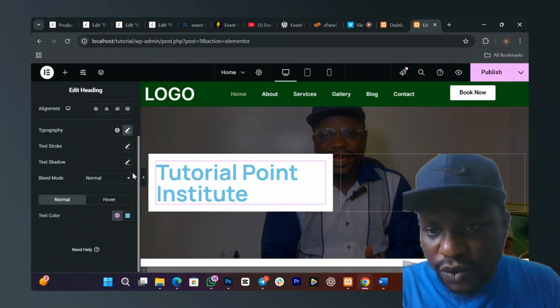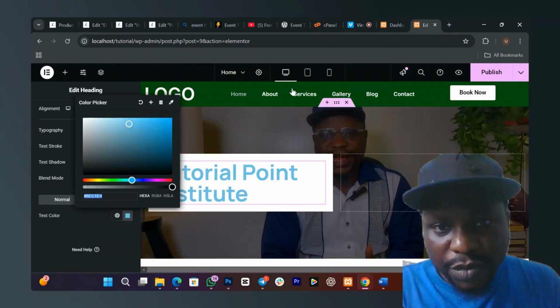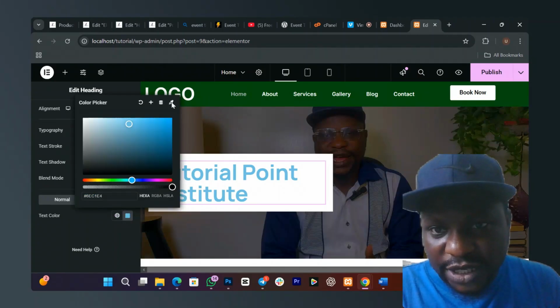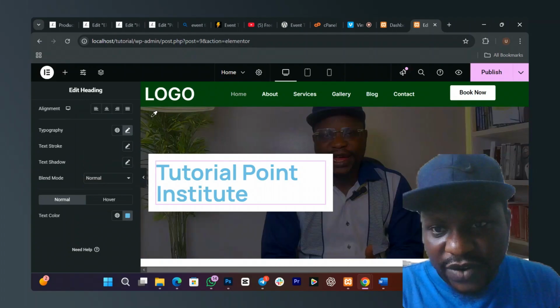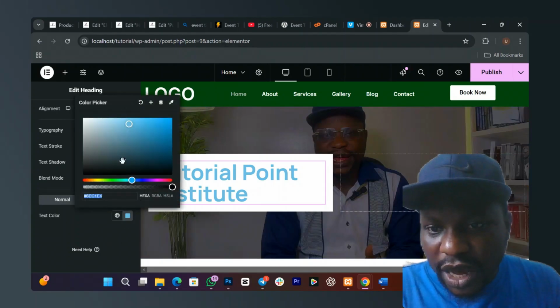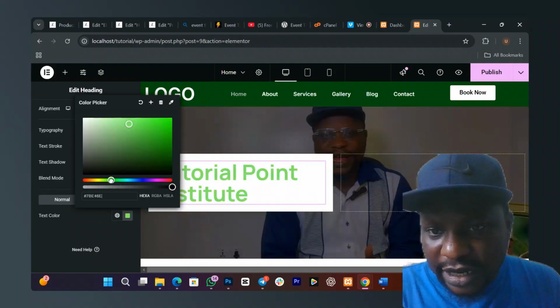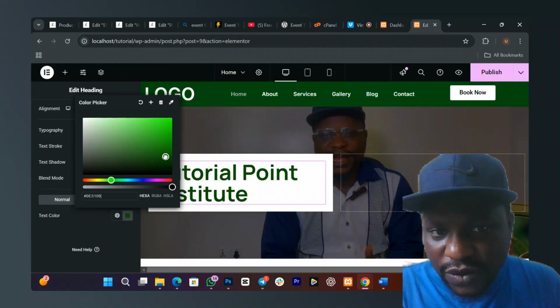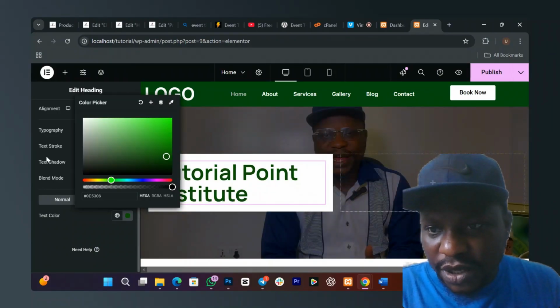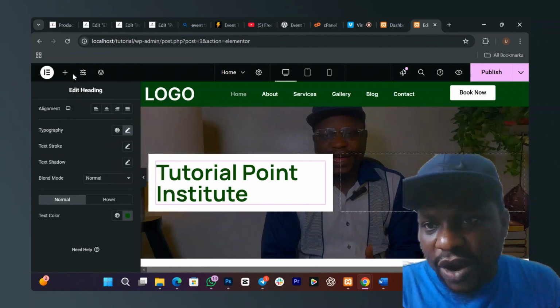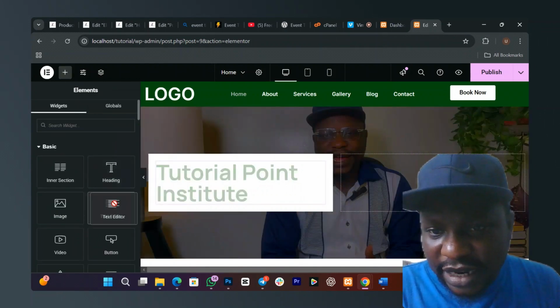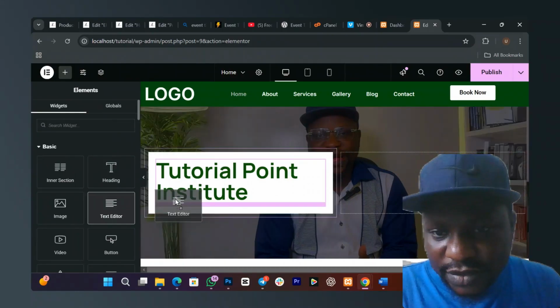Then I'll come to the color. I'll scroll down to the color, and I'm going to give it a green. So for me to use the same green, I'll just click on this thing and I'll pick this very green like this. I'll just give it a green color. Okay, I think this green is okay. Then I'll pick a text and put a text under it like this.